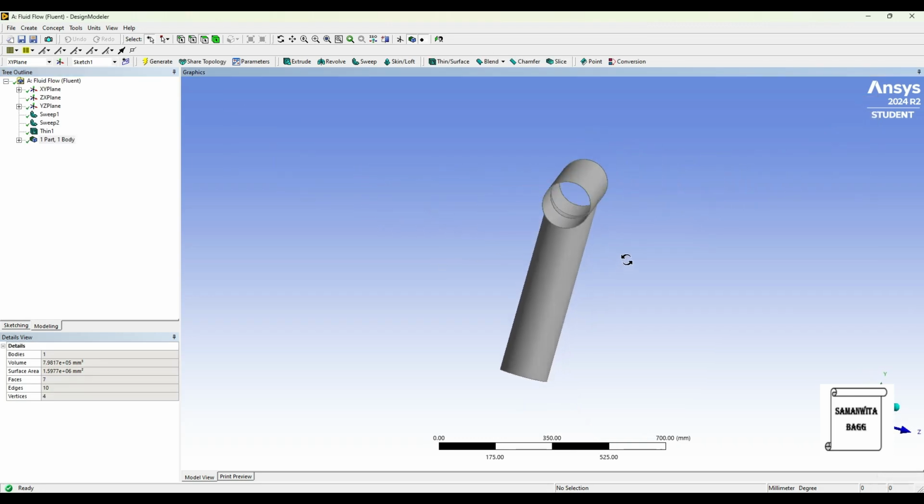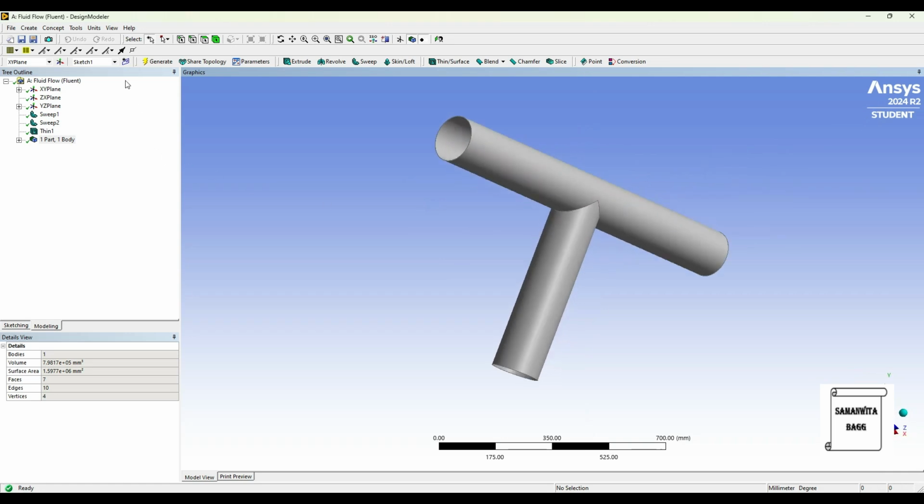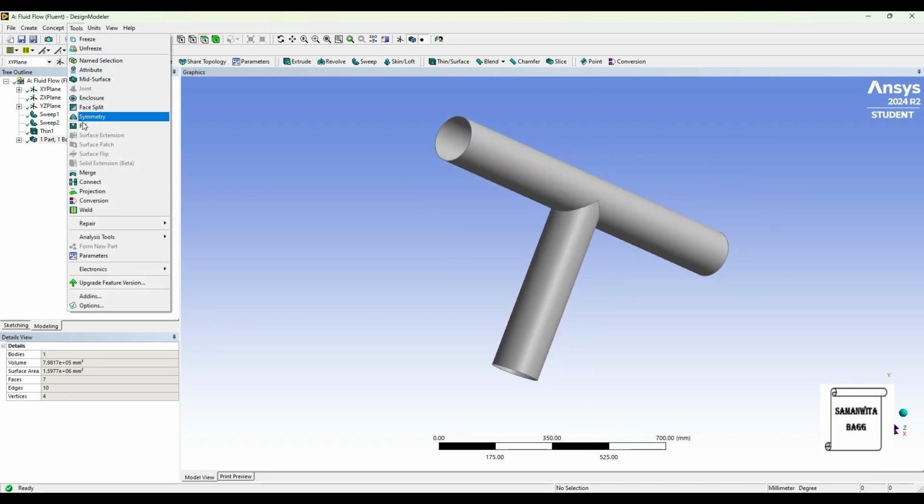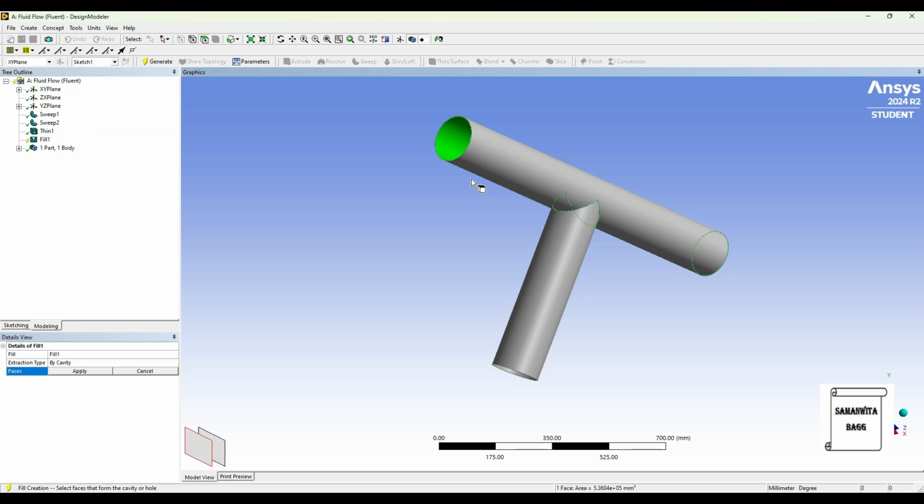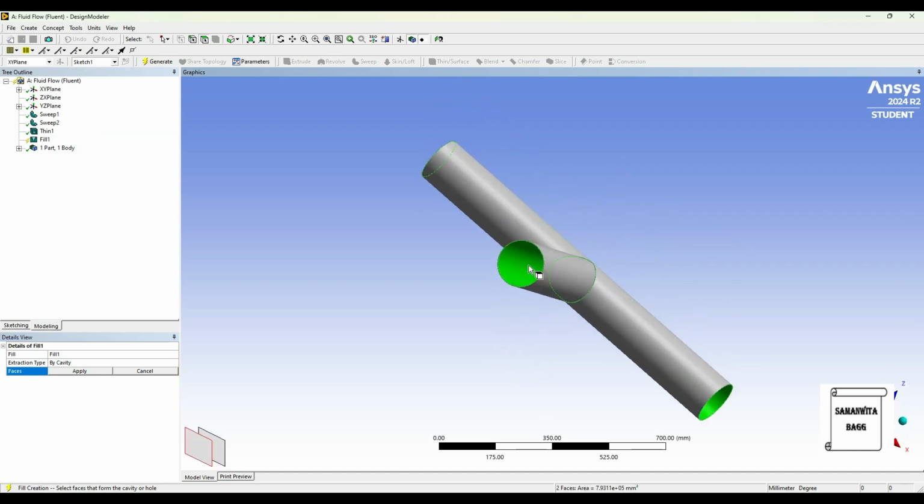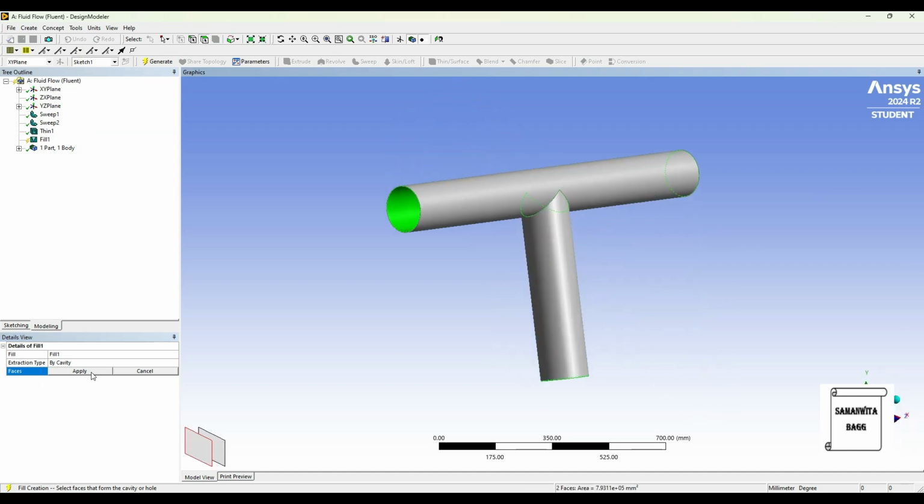This is a T-shaped pipe. It is hollow. I'll go to Tools and select Fill. I'll select the surfaces where I want to add the fluid. Apply. Generate.